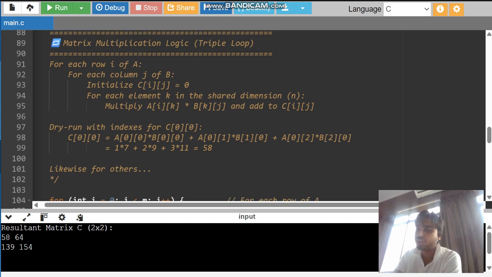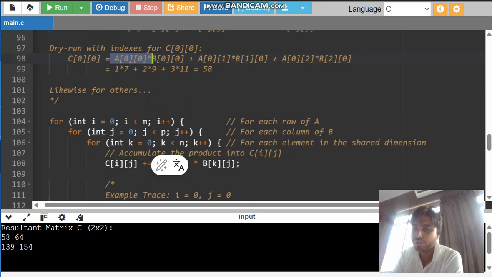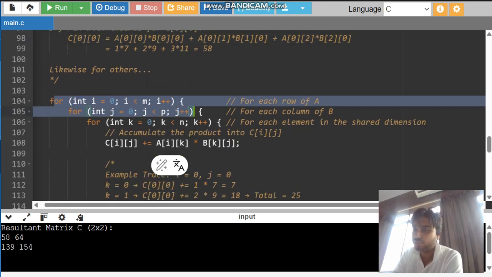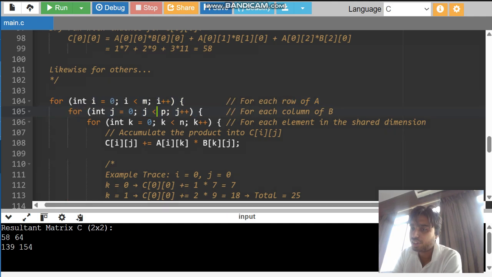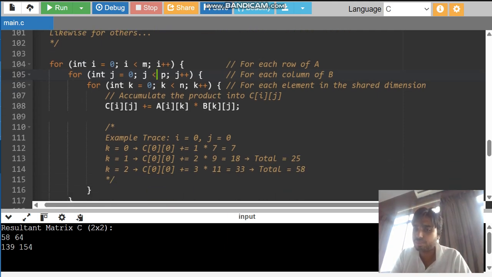So C of 0 comma 0 is A of 0 0 into B of 0 0, plus A of 0th row first column into B of first row 0th column, plus A of 0th row second column into B of second row 0th column. So 1 into 7 plus 2 into 9 plus 3 into 11, we can access the values, and it is 58. Likewise for other values. So you can see I am traveling for every row and column. After that, for each element in the shared dimension, I have to accumulate the whole product in the ith row and jth column, C of i comma j.